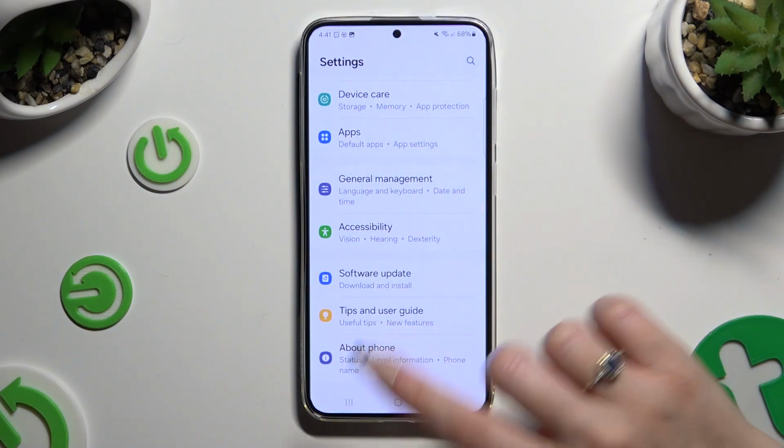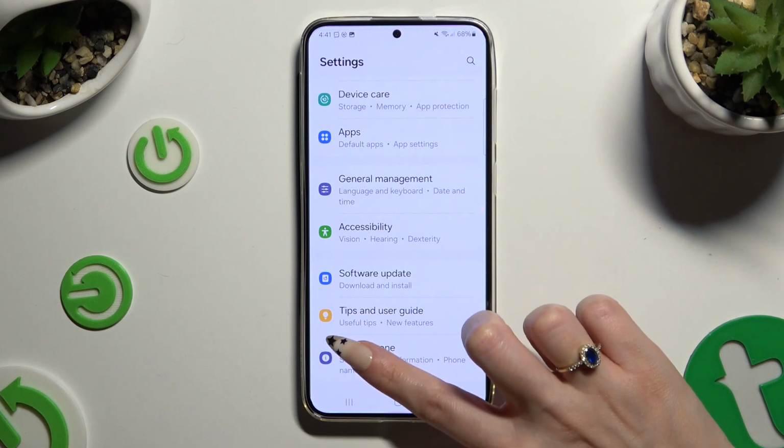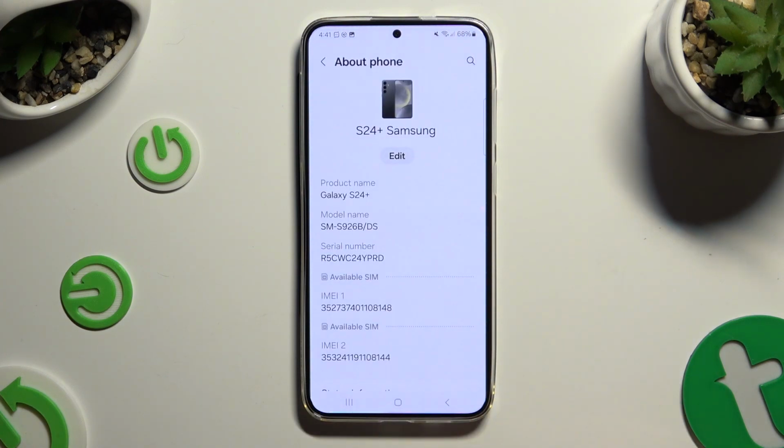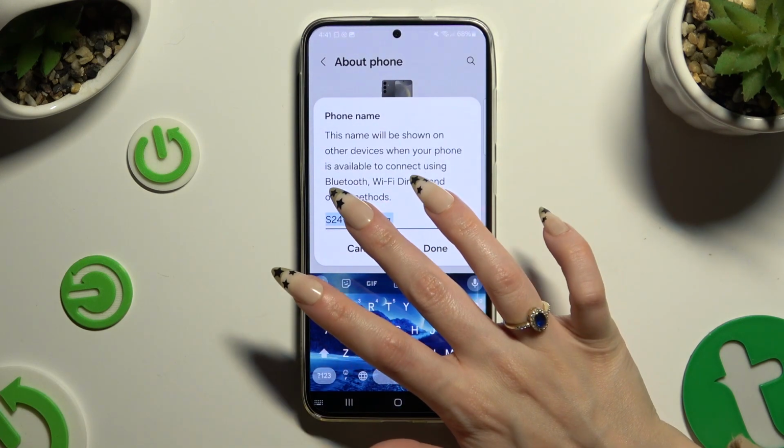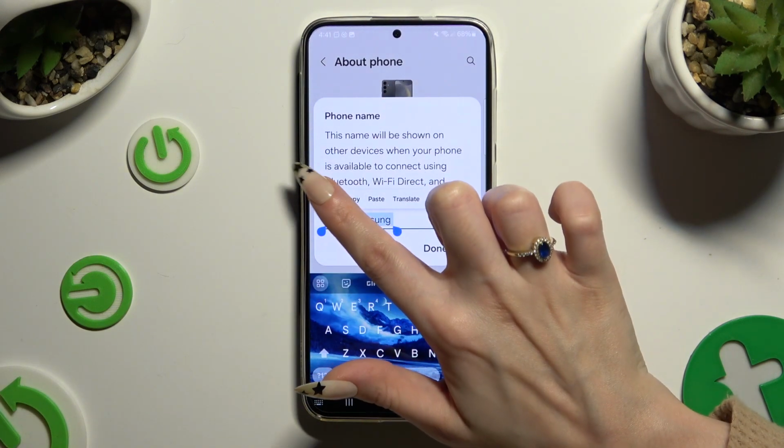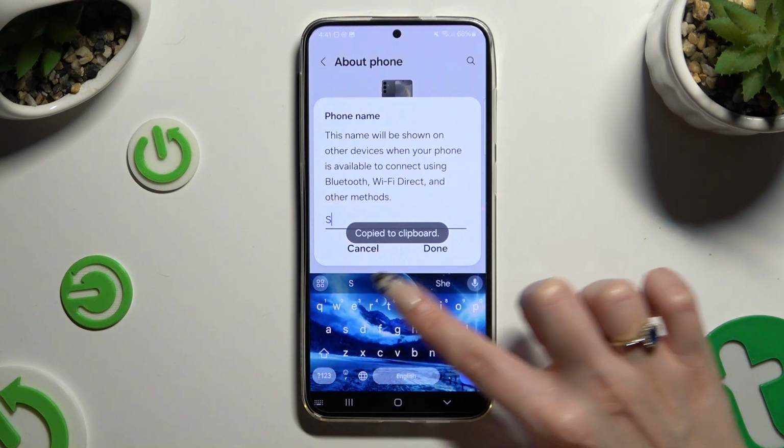Then hit About Phone section at the bottom. Now select Edit under Current Device Name and type in wherever you want to, like Sunny.